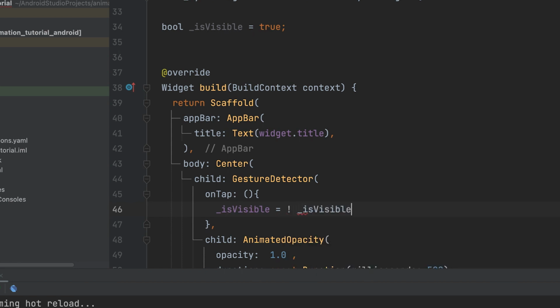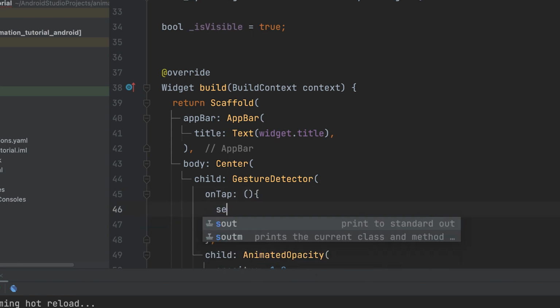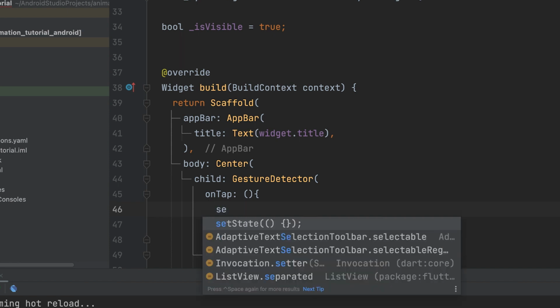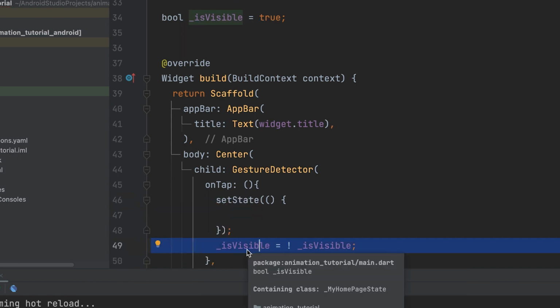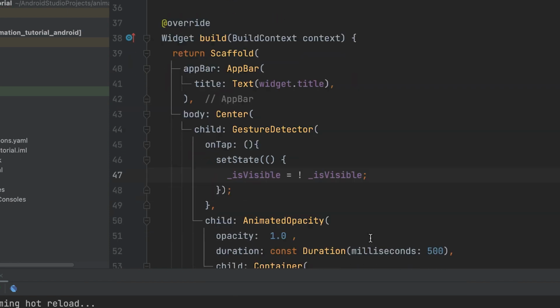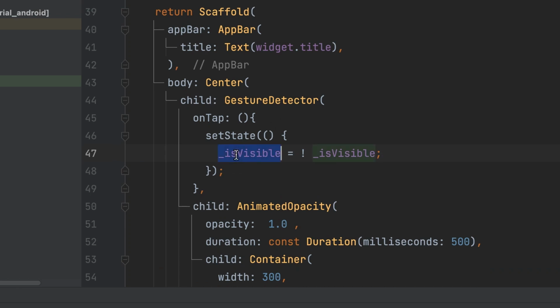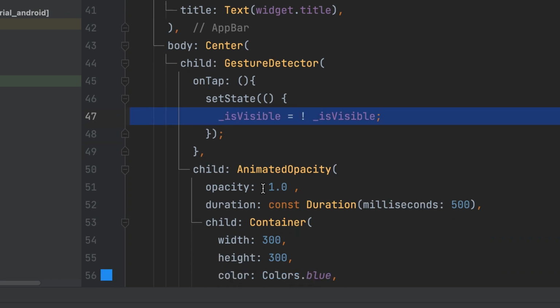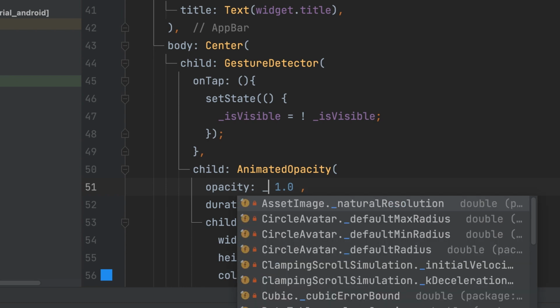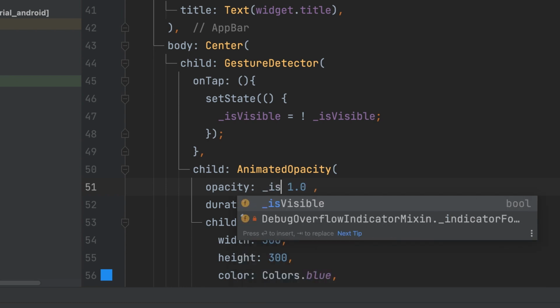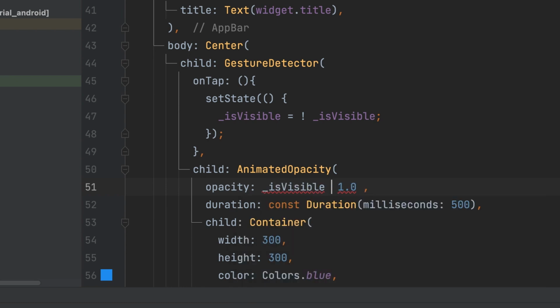The Animated Opacity widget animates the opacity of the child container widget based on the value of the isVisible Boolean variable. When isVisible is true, the child widget is fully visible with an opacity of 1. When isVisible is false, the child widget is fully transparent with an opacity of 0.